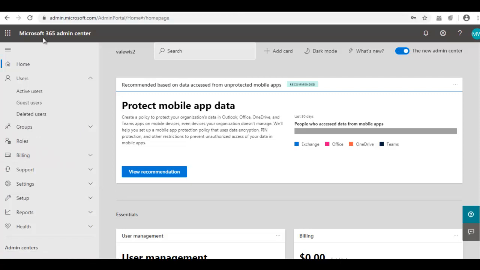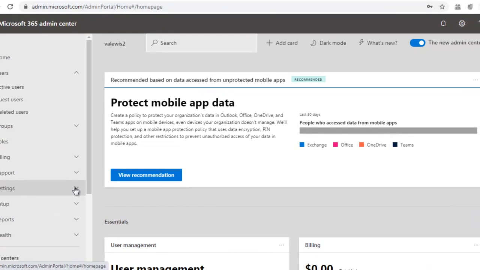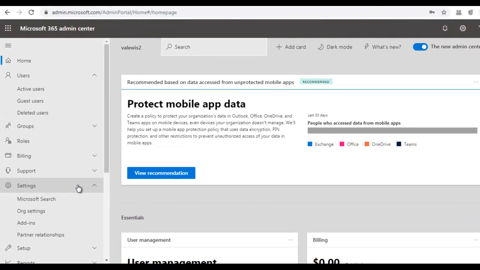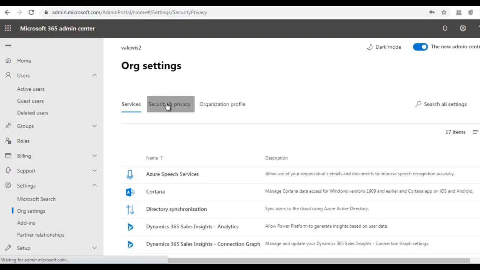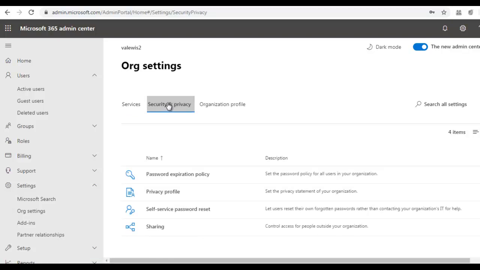So within the Microsoft 365 Admin Center, we want to click on Settings. Then we want to click on Organizational Settings, and we want to select security and privacy from the organizational settings. And we can see here we have a number of options. The one that we want to look at is password expiration policy. So we're going to click on that.